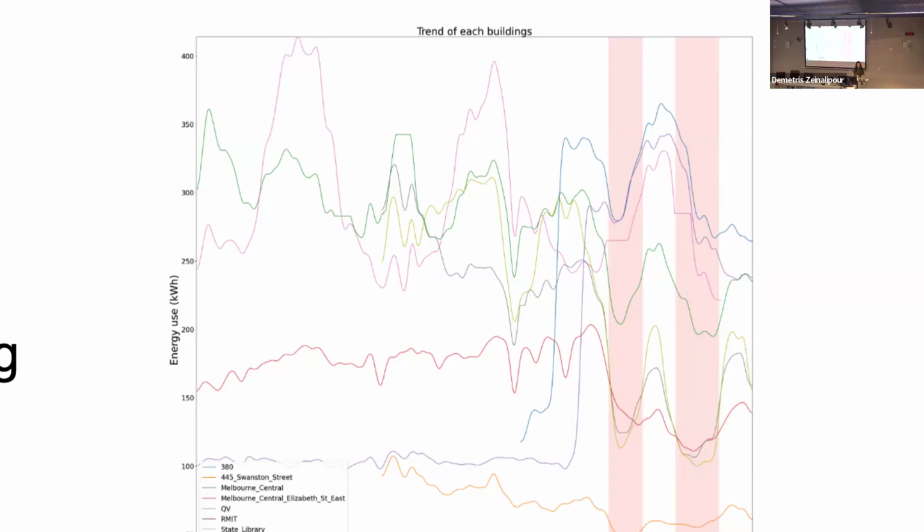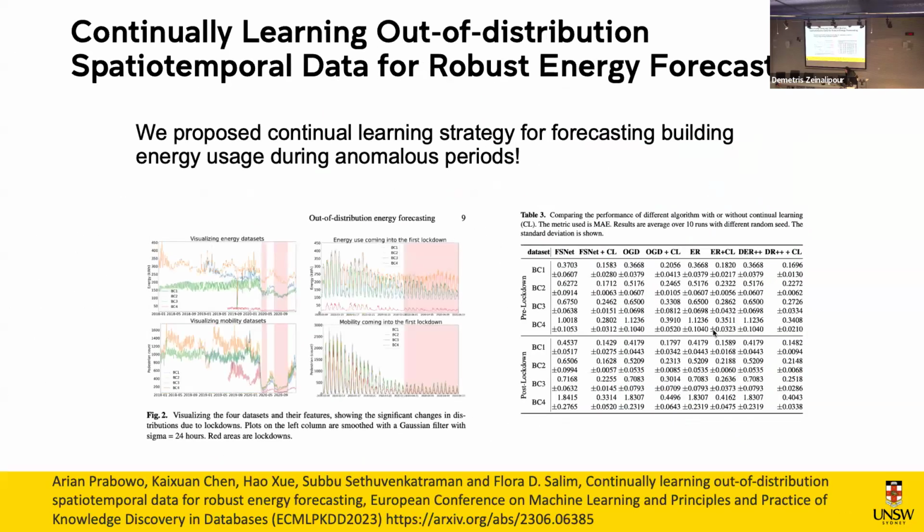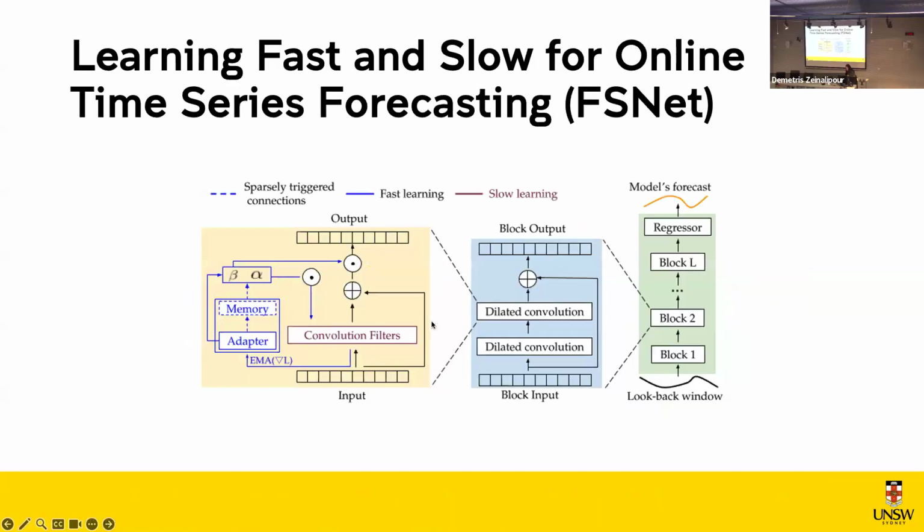So how do you remember, especially now that you have repeated lockdowns, not only learning for the first time, I've never seen this before, and then we relearn. So we have a paper where we try to learn the out of distribution for energy forecasting, but we just adapted FSNet. FSNet is a method from Salesforce that has the look back window here. Okay, so it's not only looking forward but also looking back.